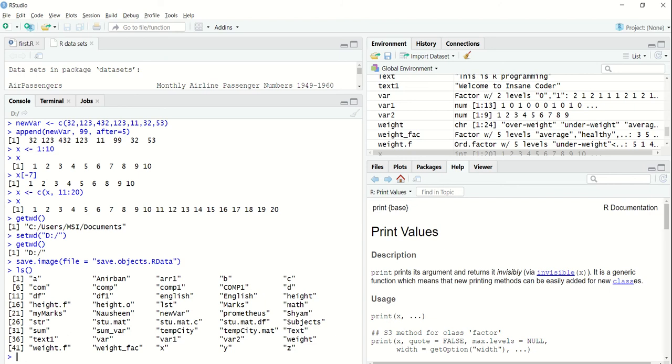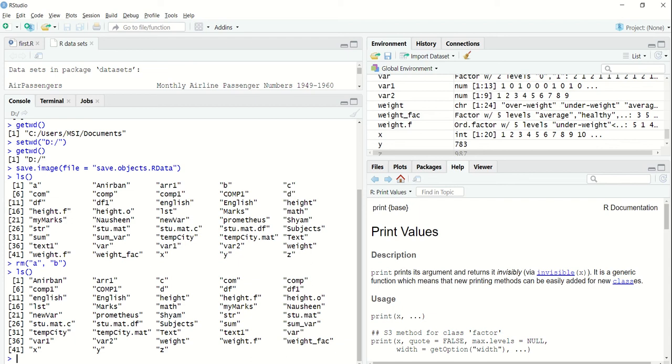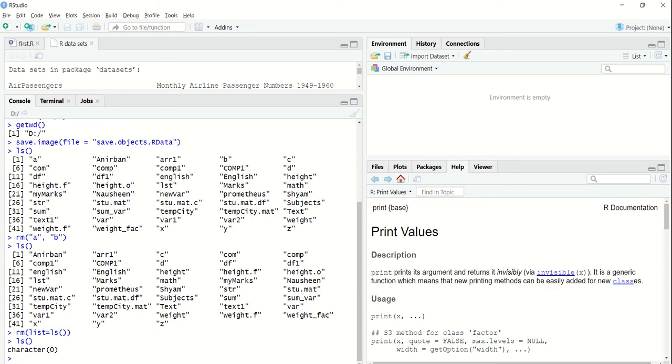Now you can remove objects from this list. For example, I want to remove, say, object A and object B. So I can use the command rm and give the parameters, and then if I see the list of objects, then A and B have been removed. I can even remove all objects all at once using rm list equal to, either you can give the list or you can just mention ls. Now it has removed all objects from the workspace at this point. So if you execute the command ls, you will get nothing.